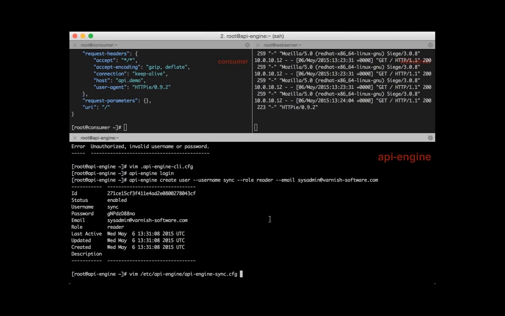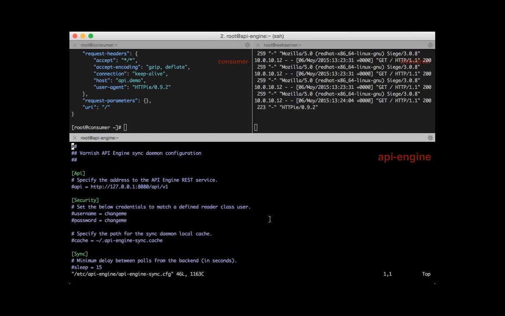The username and password must be put in the sync configuration file. Notice that this sync configuration file also has the address to the REST interface. Since we're running this on a single host, there's no need to update it, but if it's going to be run on external hosts, this endpoint must be updated. Okay.